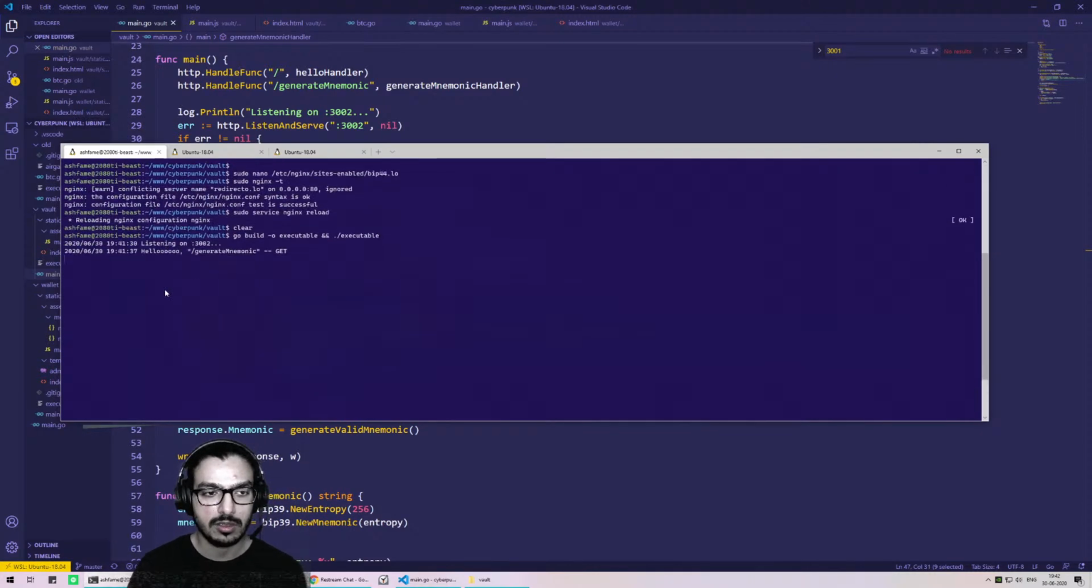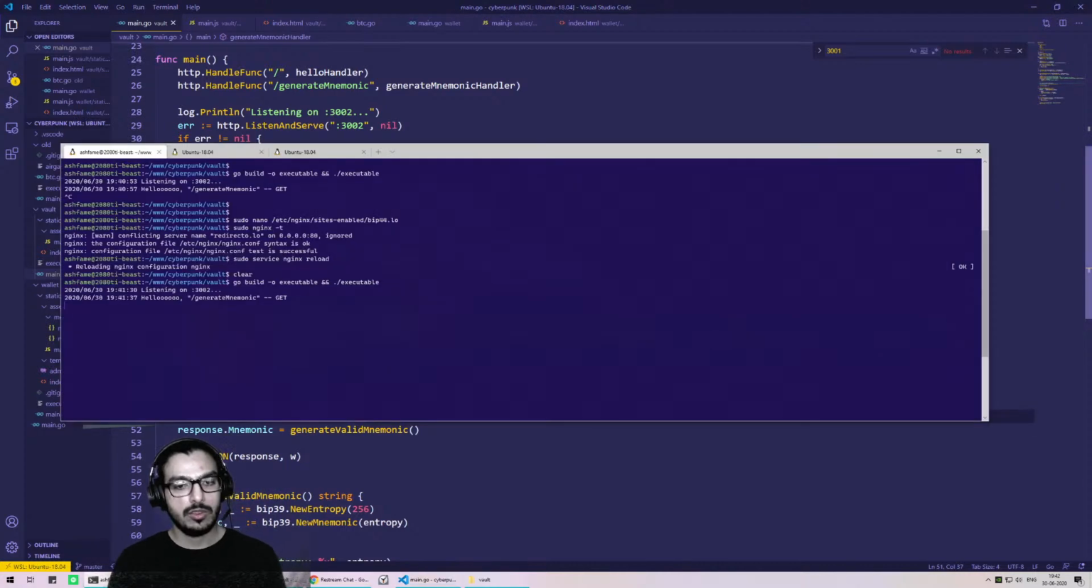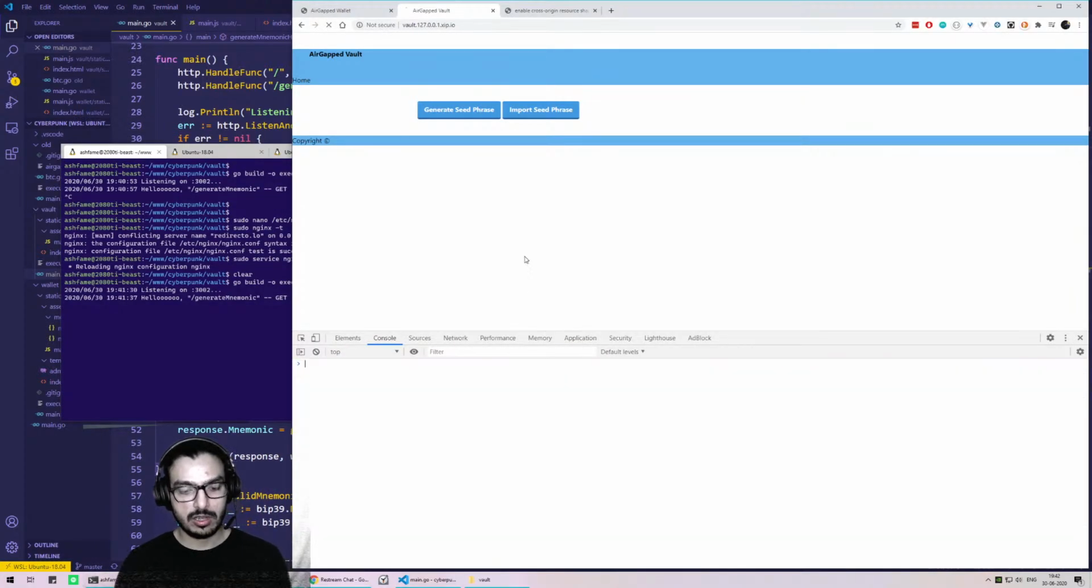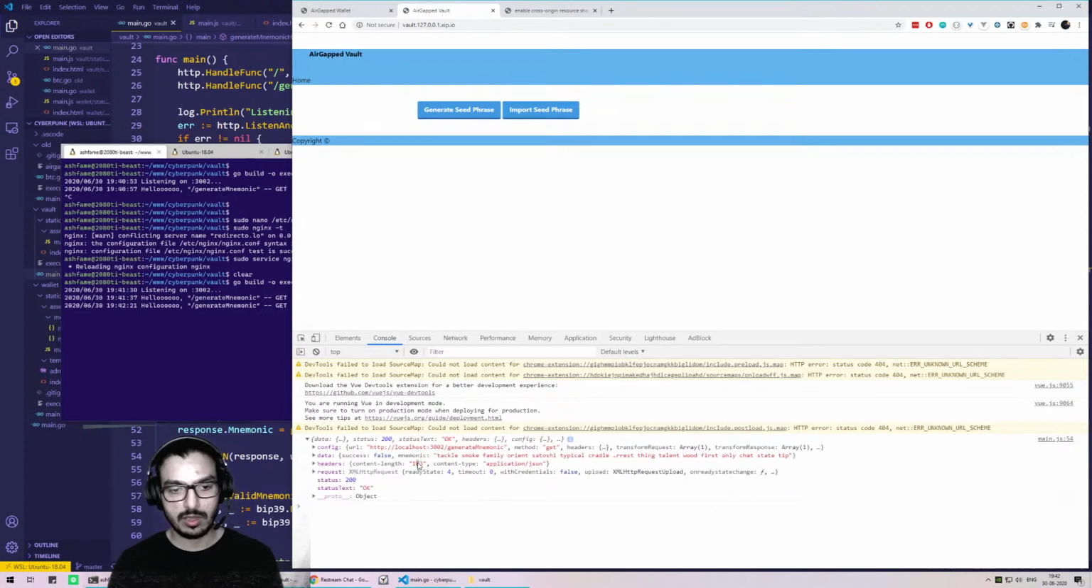Can't even scroll further. The stupid windows. Anyway, moving on. We removed it from Nginx. Let's try running it one more time. Running. Yes, running. We have it here. Cool. So now we need to show the mnemonic code that we have generated for the user on the UI.